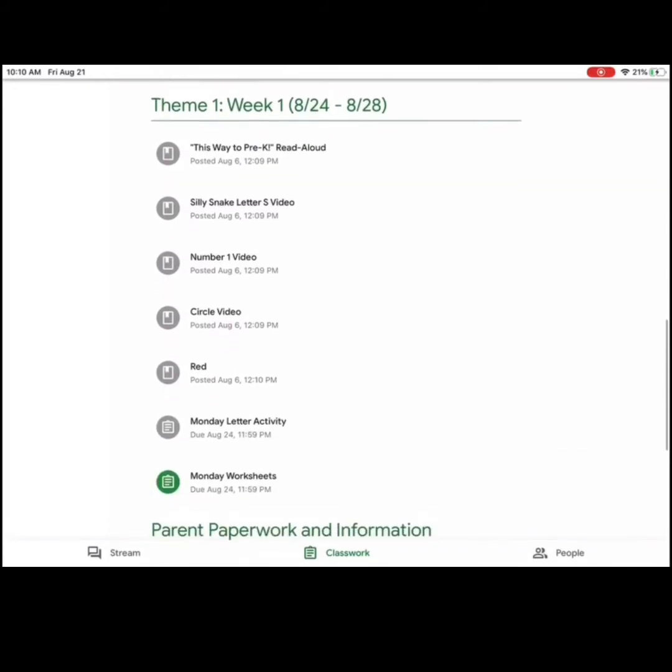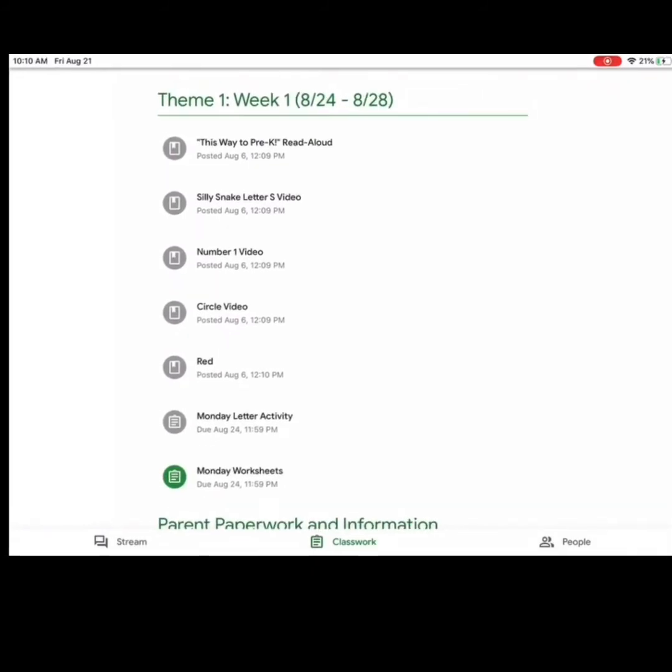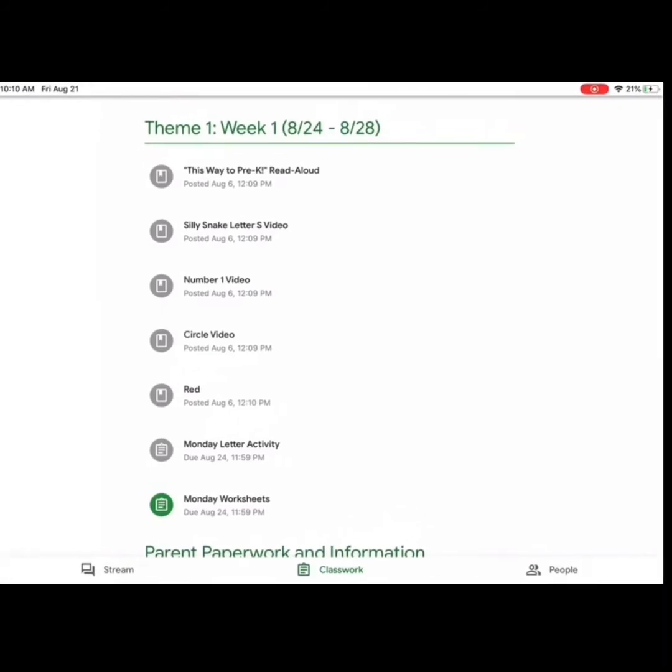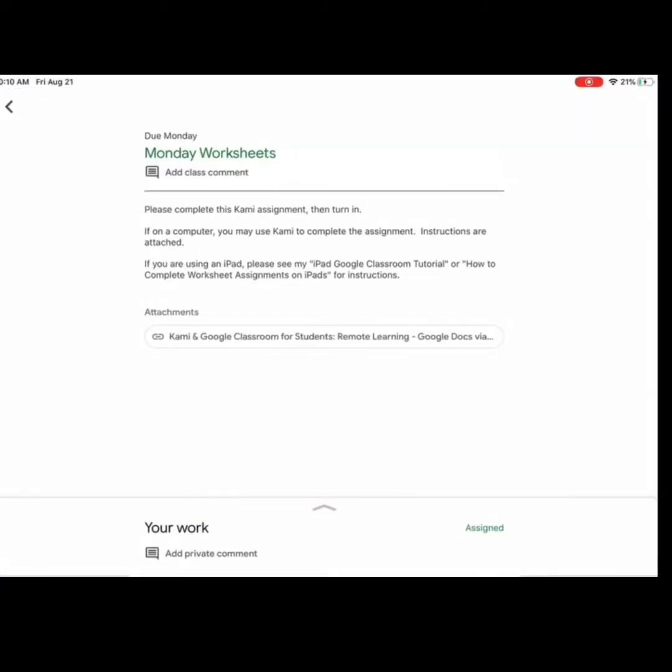So the assignment in my classroom that you will have is Monday worksheets, or whatever day of the week it is. You'll click on that and it'll pull you to this page and it'll explain how to do it. It'll say, please complete this assignment. If you are on a computer, you can use Cami, which is a Google Chrome extension, to complete this assignment, and there are instructions attached. You'll see the attachments, Cami and Google Classroom for students remote learning. But if you're using an iPad, you may watch this tutorial on how to complete the assignments, which is what I showed you a moment ago. That was from one of our tech coaches.